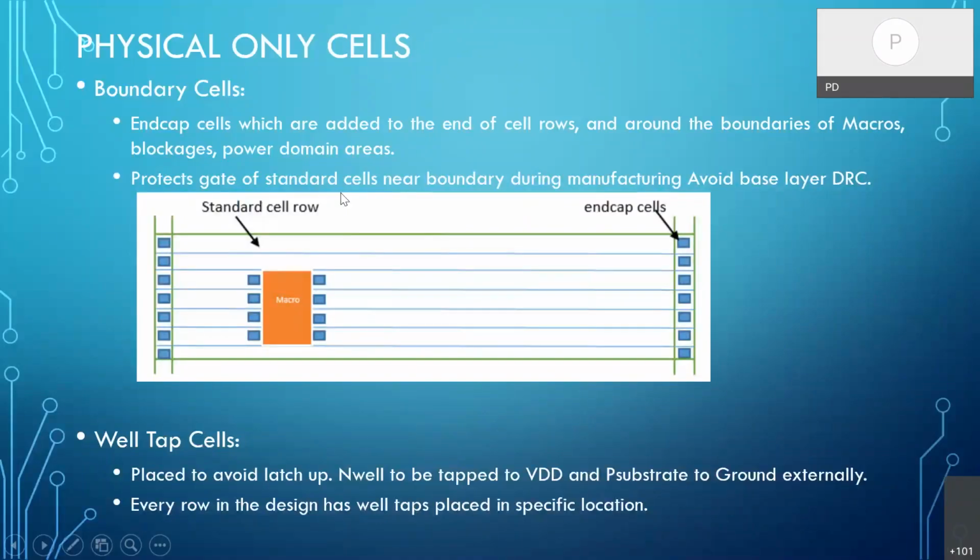Okay, these are some of the physical only cells, for example, the boundary cells or the end cap cells. In our design, we split the area into rows, I mean there will be rows and columns, and our standard cells must fit exactly on those rows. So we place these boundary cells at the corners, and if there is any macro, voltage domain, power domain or any special cells, we should place them around that.